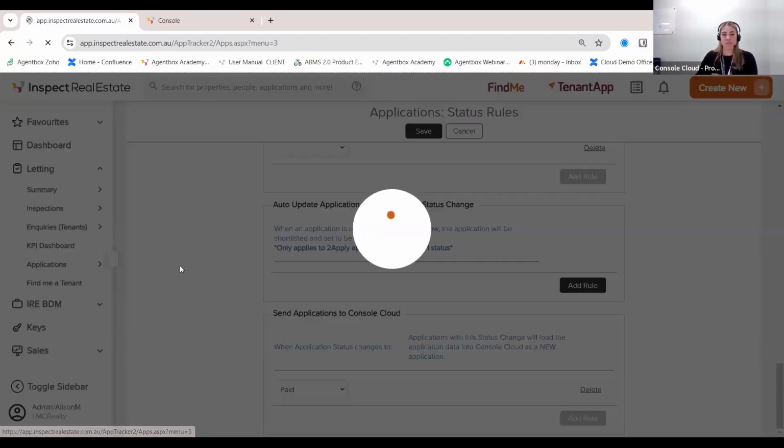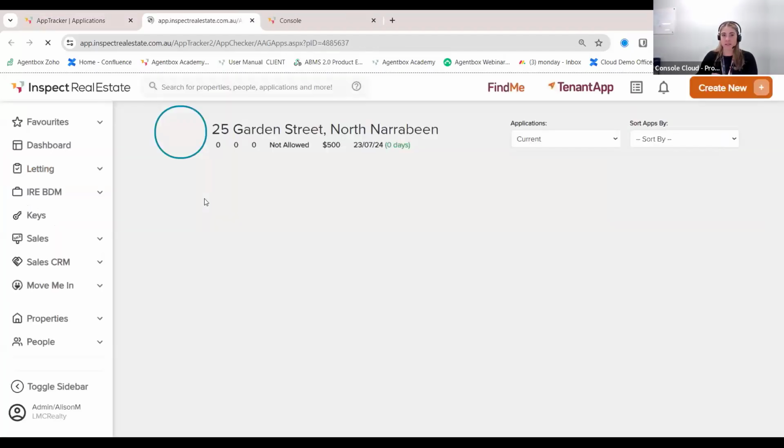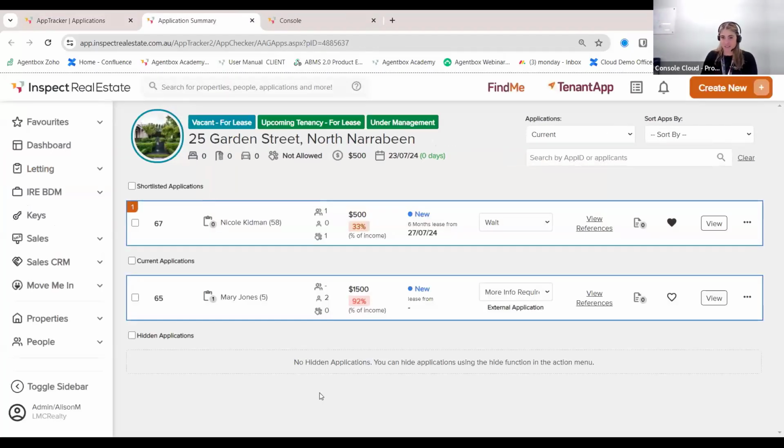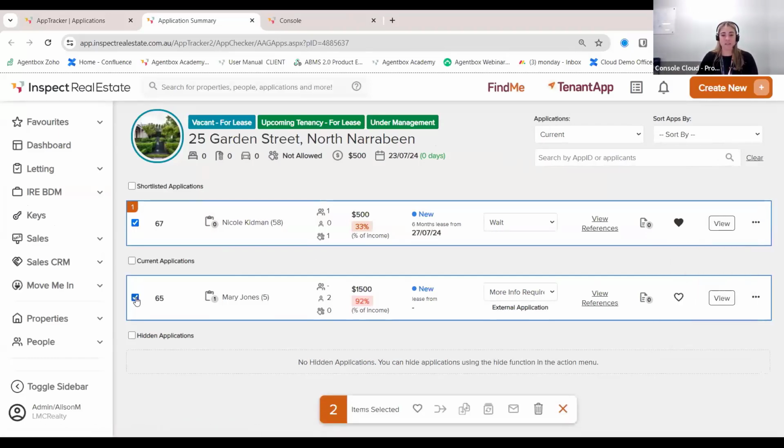Within your properties grid, you can then work through the applications around a property. Your at a glance allows you to see that high level information. What do they have attached to them? What is their affordability ratio like? What lease terms do they want? What are their references like? You can shortlist, you can view, and you can do things such as creating summaries or comparing applications.